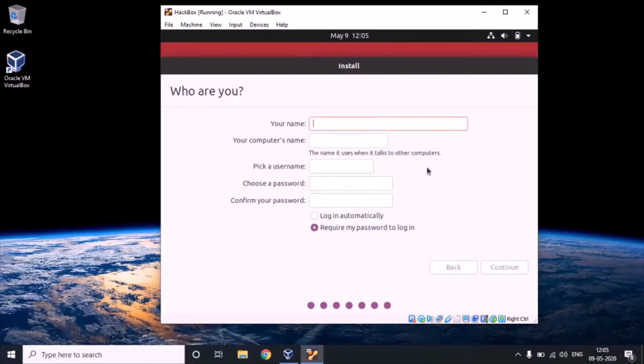This is the name of the machine. So our machine's name is Hackbox. Okay, and I don't want this VirtualBox, I just want it to be Hackbox. Pick a username. My username will be hacker. Choose a password, choose a strong password. I need not tell you about that. It requires my password to log in, or you can select login automatically, but just select this option and click on continue.